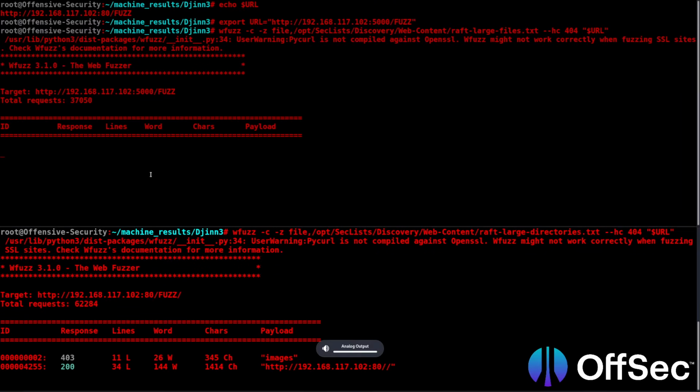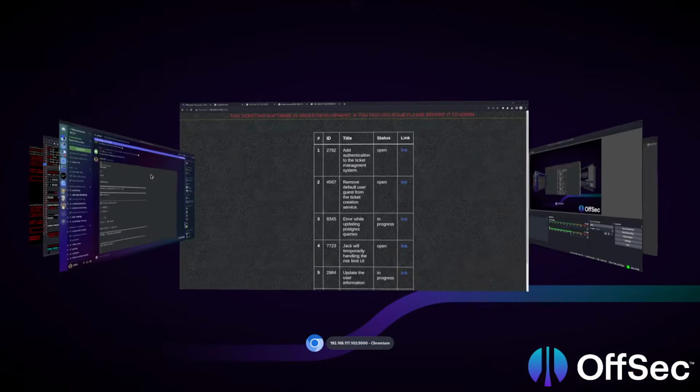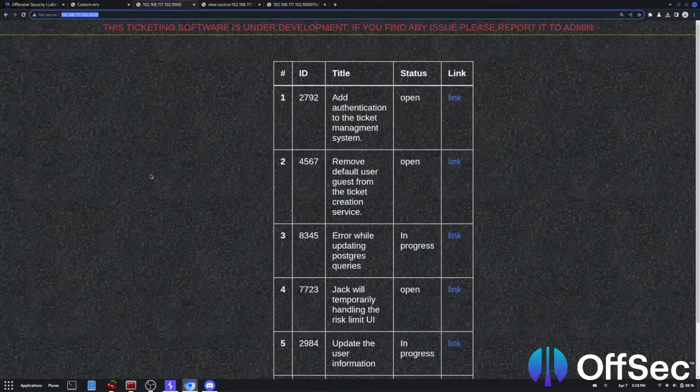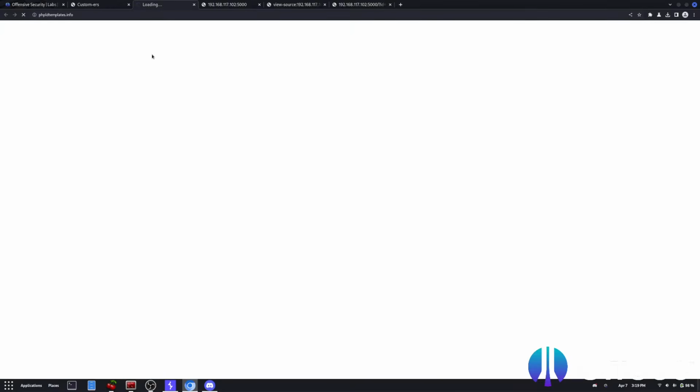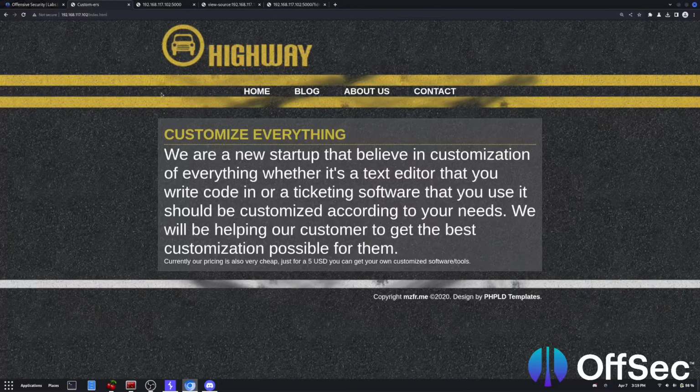Did we see powered by? Was that on port 5000 or 8000? I don't see powered by. I think what they're referring to is the copyright, and design was by PHP LD templates. I mean, we can open that up. It seems to just be a website that is not even loading anymore. It might not even be live. But good check there. Definitely not a service version.